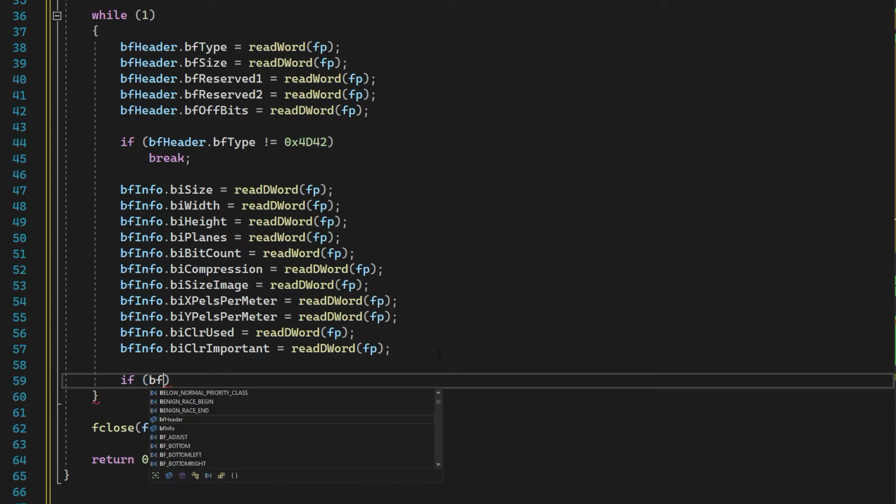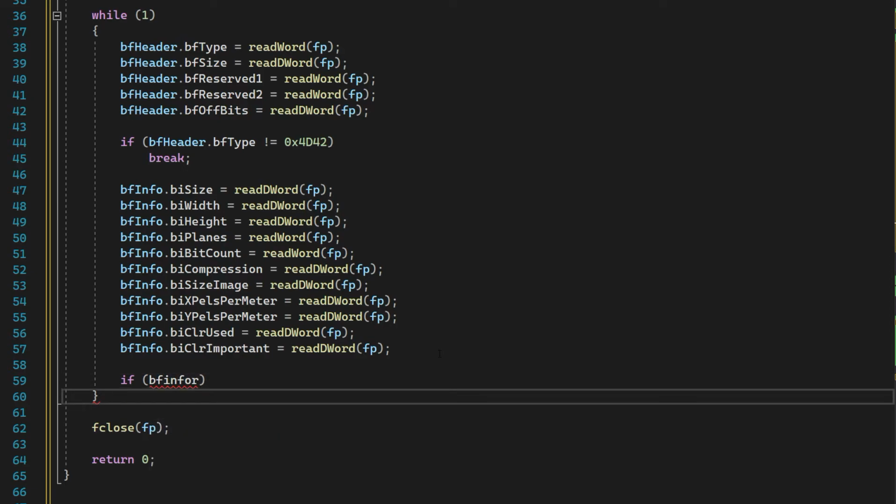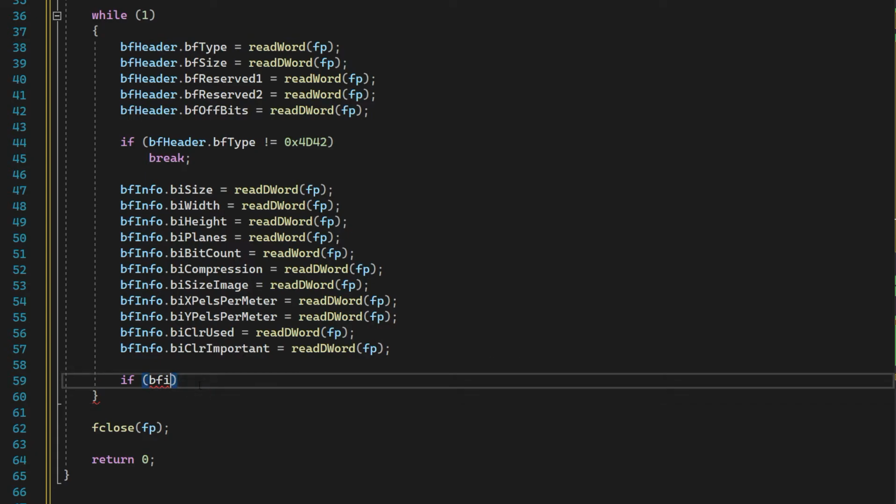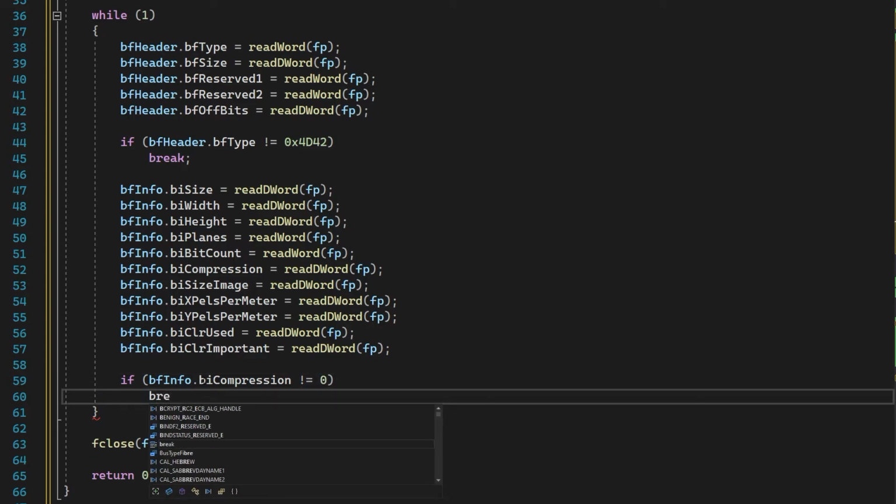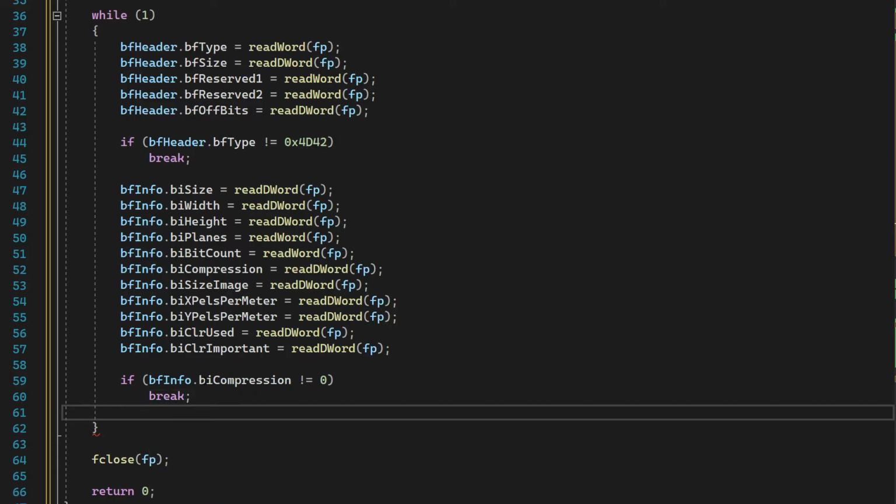If BFM4, not BFM4, you just have to follow the documentation. Oh my god, what am I doing? If BFM4 dot bi compression not equals 0, we cannot load a file that is compressed. Break. Okay, now we can start loading the image.